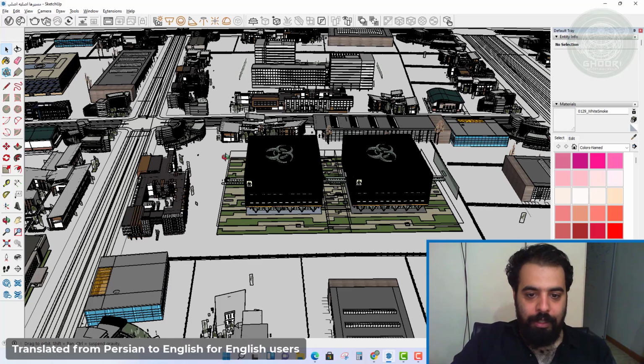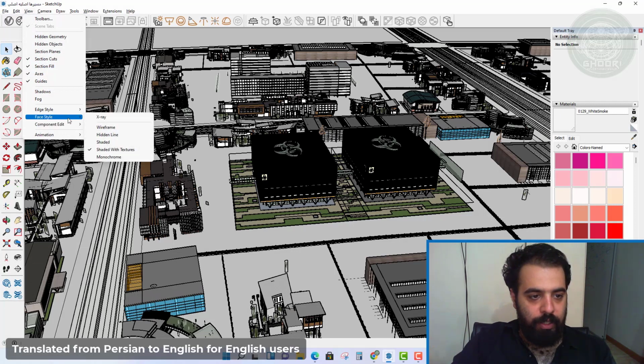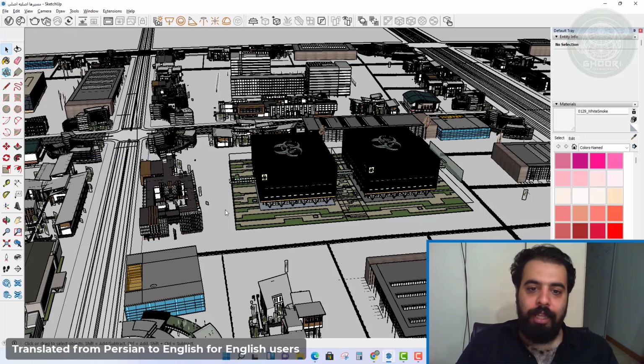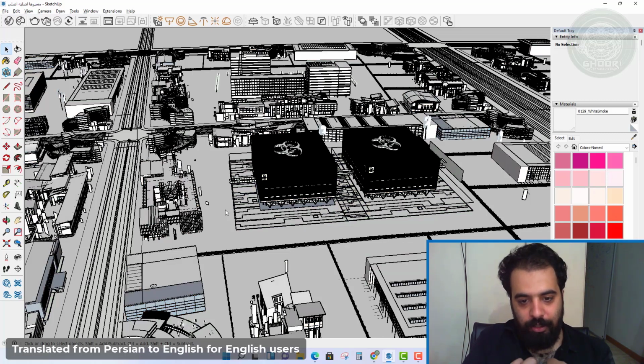Now number 2, go to the View tab, select Face Style and choose Monochrome mode. As you can see, in Monochrome mode, all the textures are hidden. But trust me, if you go back to Face Style and Shaded with Textures mode, you can see they are still there. It just makes the viewport much faster.